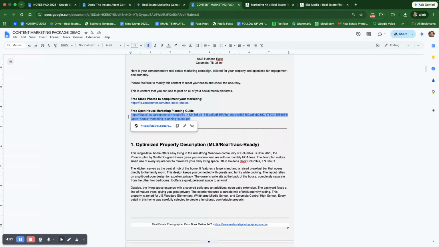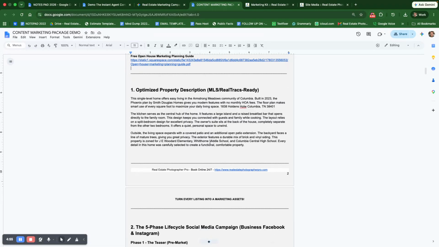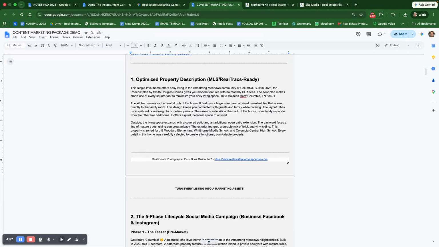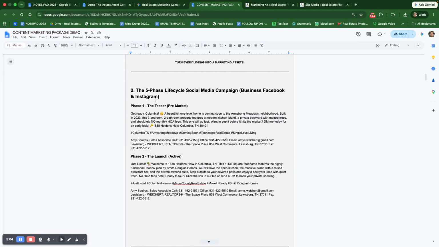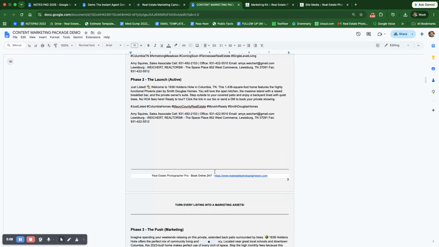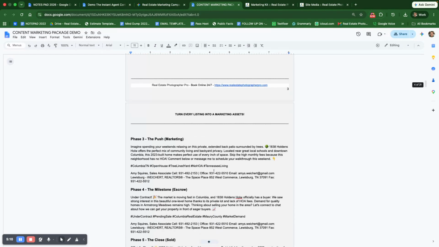We have a new open house guide. And then I've got all of the content for this property laid out to where I can just go in and copy and paste it when I need it. So I've got Instagram and Facebook posts right here. This is the same thing you saw over in Gemini a while ago.